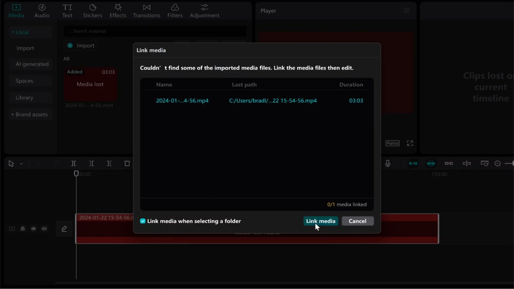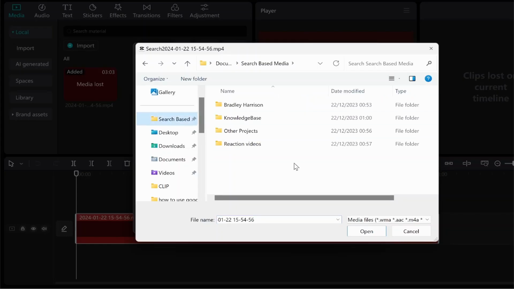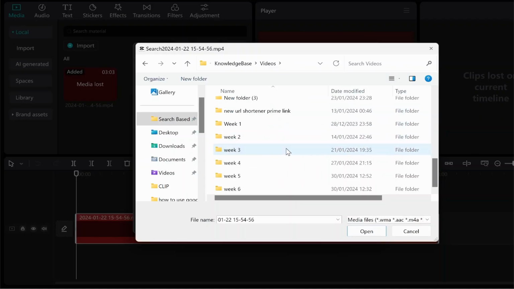So go ahead and click link media, and then it will open up your window. And now you need to find the media's new location. Now, if you've deleted it, you're going to have to try and recover that file. But if you've simply moved it, which is probably going to be the case for most of you, just go ahead and let CapCut know where the new folder is.